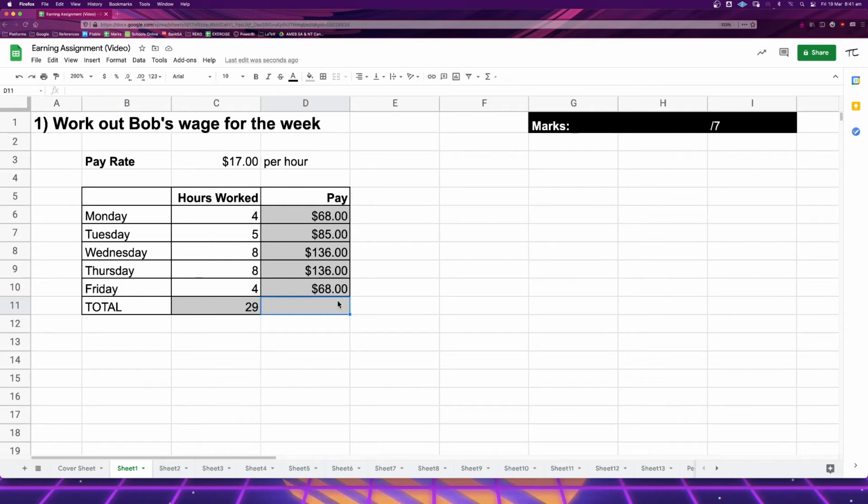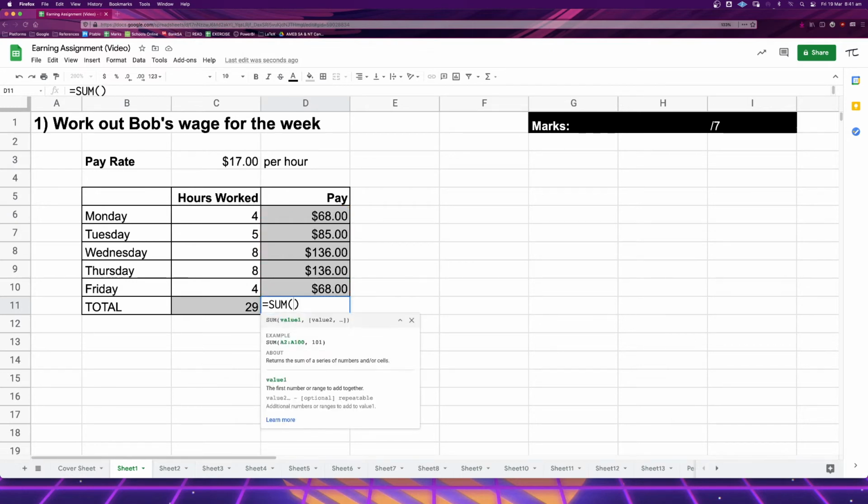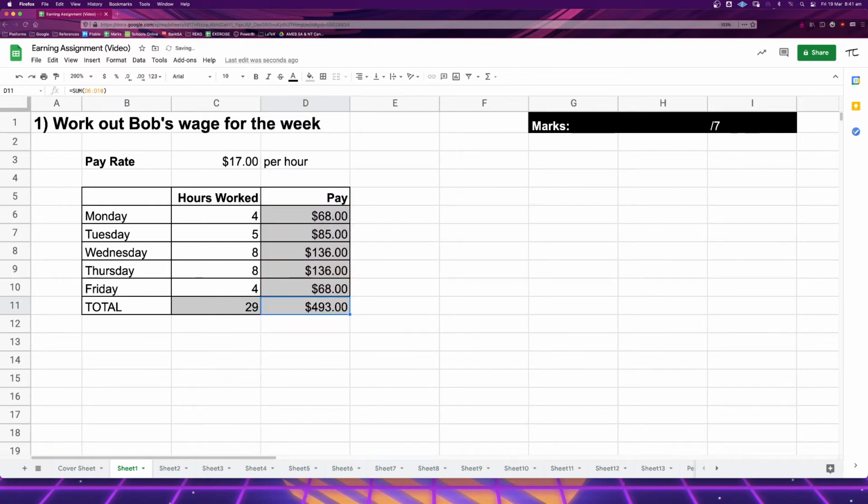Okay, keen to see what you guys came up with for that. So let's have a look. It's going to be a sum, isn't it? And we're going from whatever's in column D, row 6, all the way up to whatever's in column D, row 10. So there you go. Good old Bob earned about $500 that week. He earned $493. Okay.